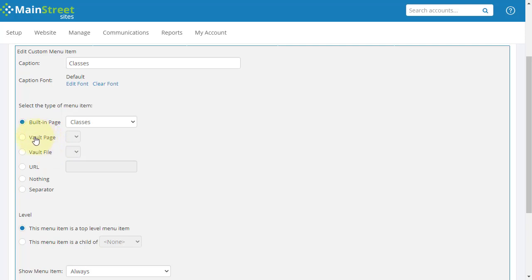You could point to a page, a blank page in your page vault, or a file you've uploaded to your file vault, or these other ones are to point to a completely different site, or nothing at all if you want to have a little spacer in your menu.